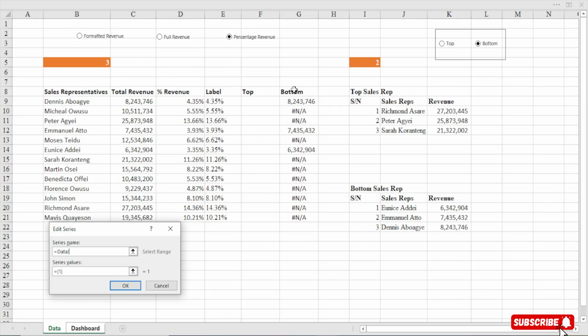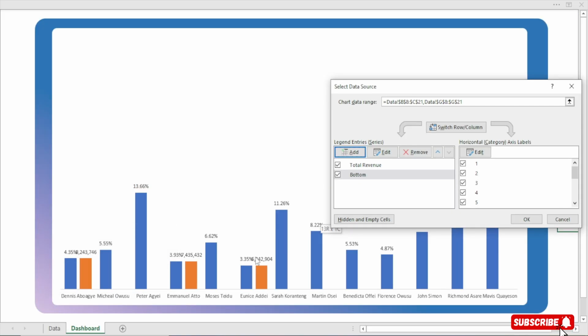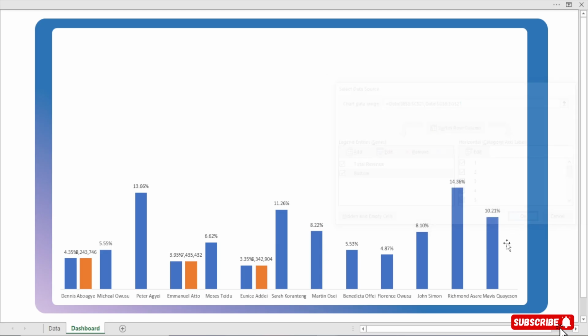So first of all, let's select the bottom, because the bottom is selected. The series name is going to be bottom, and then for the series value, make sure you clear everything here, and then you select these values here. Do you see that? Now when you hit OK, then we hit OK again. You see we have the bottom here, right?